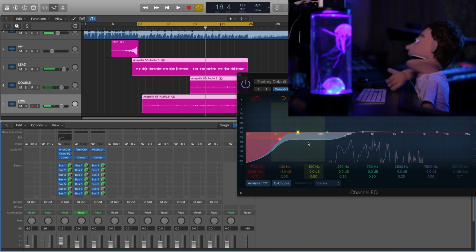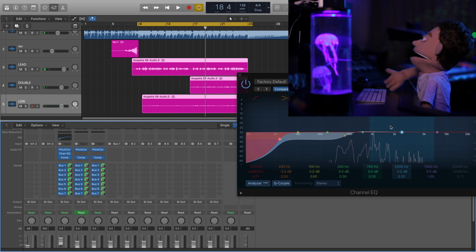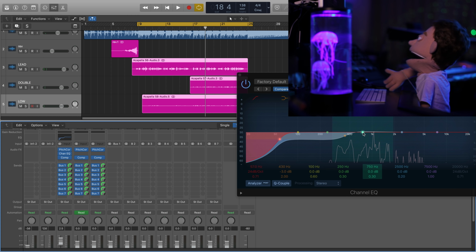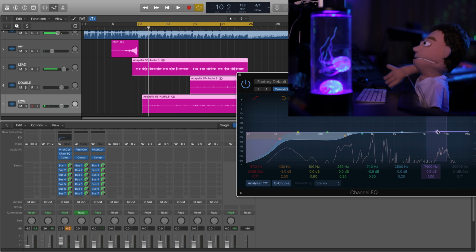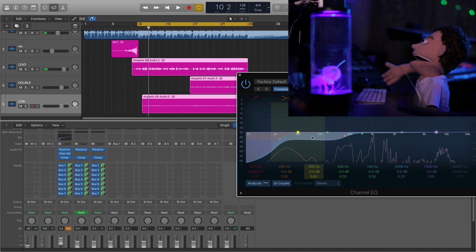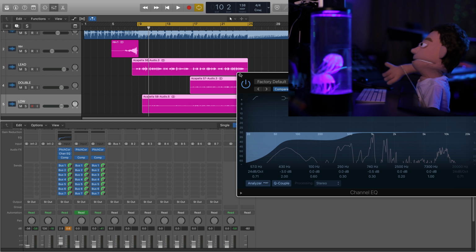Now, adding a little bit of low shelf is almost like the same thing as adding a little bit of high shelf, but it's more of a subtractive way to increase the clarity of your vocal rather than just putting a shelf here. I find high shelves to be a little bit harsh on vocals, so I'm always trying to cut out lows instead of add highs.